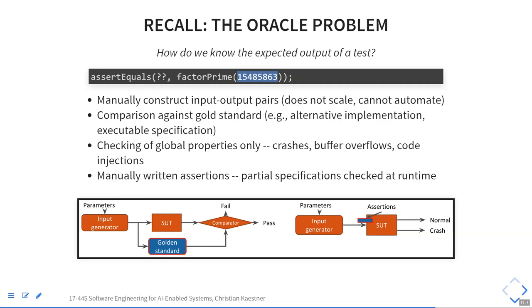For machine learning, it's again unclear where we would get this kind of executable specification or ground truth from. If we had something like this that could always predict this, we wouldn't use the machine learning model in the first place, probably. We would use that other thing. And then we come to the last 2 categories, which are, I think, more interesting here. We have global properties, typically crashes, buffer overflows, code injection things. Is there something similar for machine learning models?